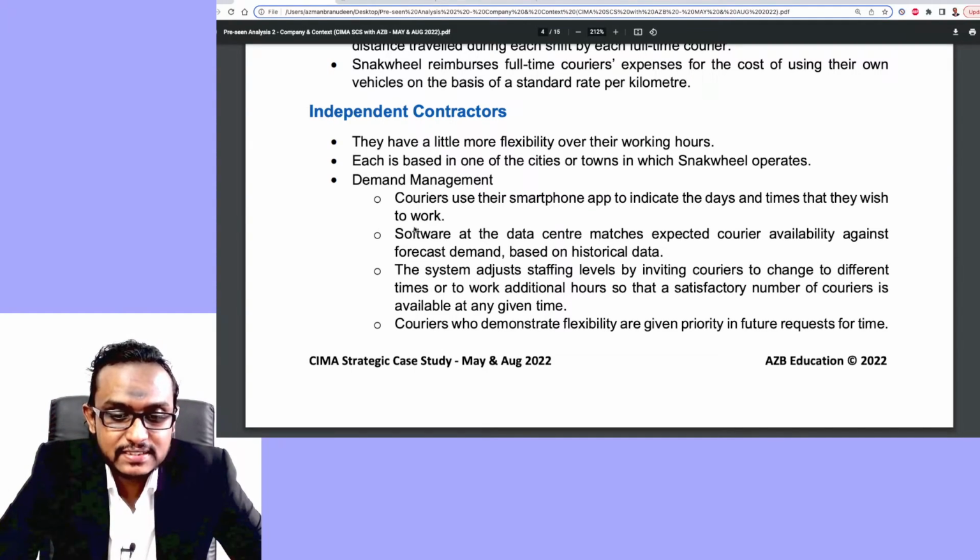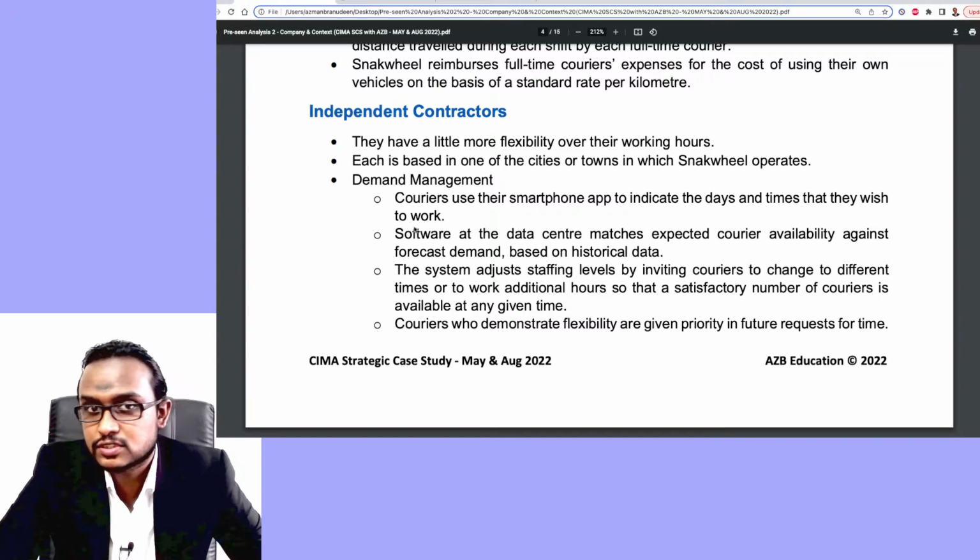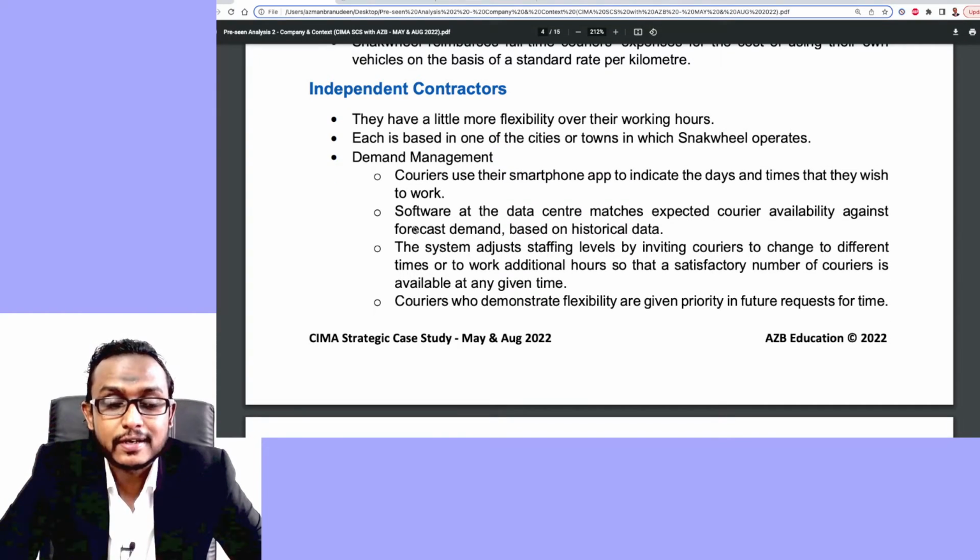The systems adjust staffing levels by inviting couriers to change to different times or to work additional hours so that a satisfactory number of couriers is available at any given time. So the application takes care of that, or rather the backend software, which has this particular algorithm to match, to analyze, etc., does that perfectly well. And couriers who demonstrate flexibility are given priority in future requests for time.